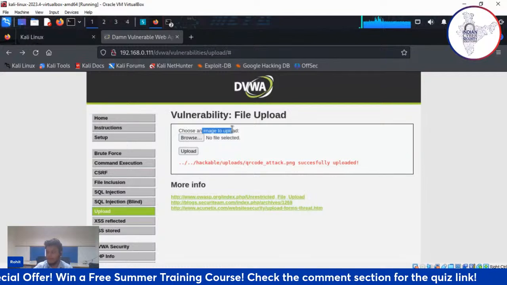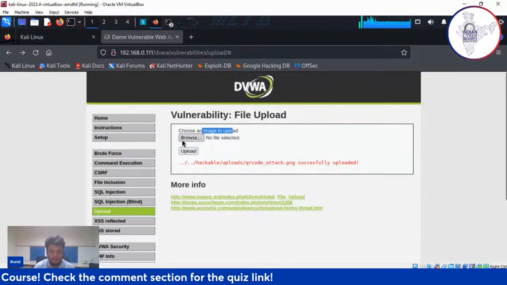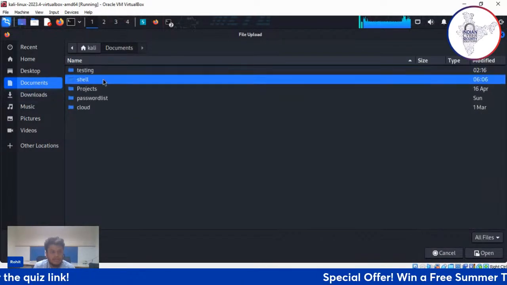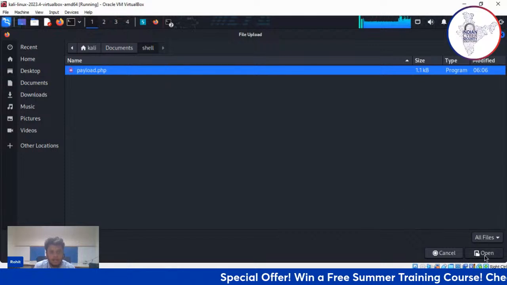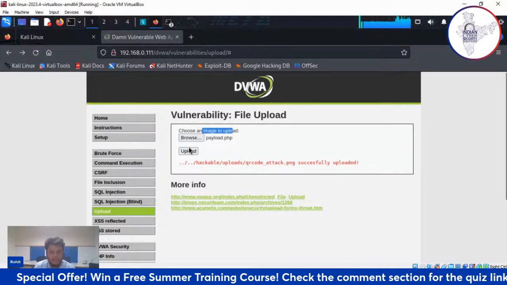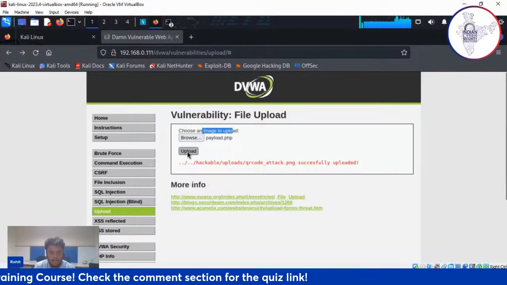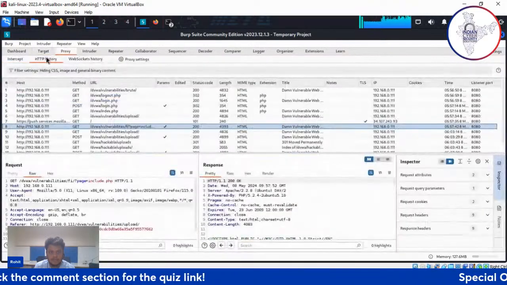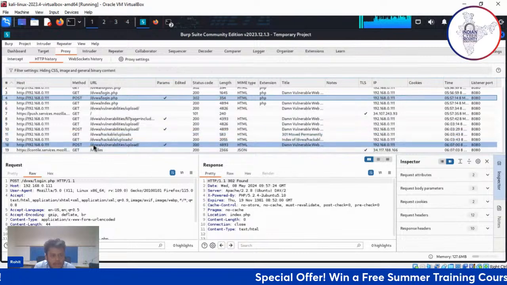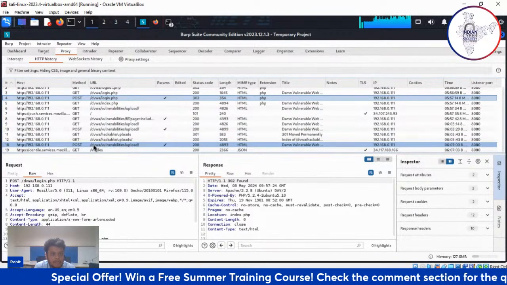Okay, so now what you can do, let me just go and check whether we are able to upload this file or not. Let's go to shell. Here we have payload. I'll click on open. I'll click on upload. And I just go to proxy and HTTP history. We have some POST request in the login. We have some upload request. Send it to repeater. Let me see.